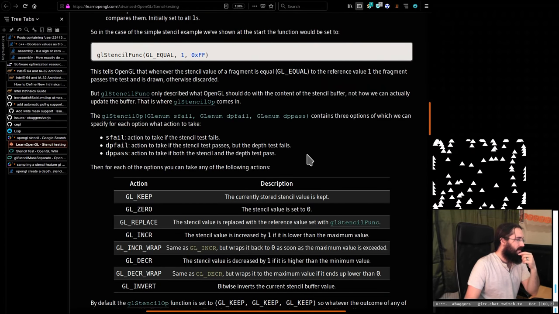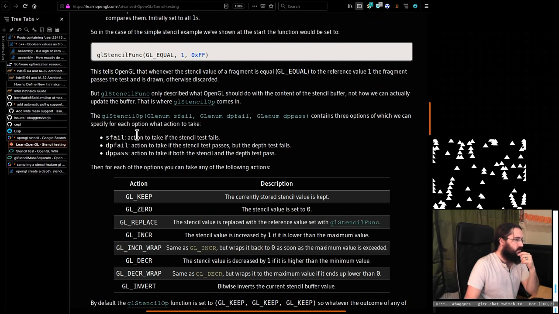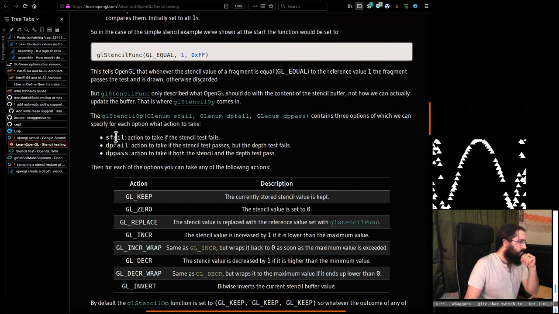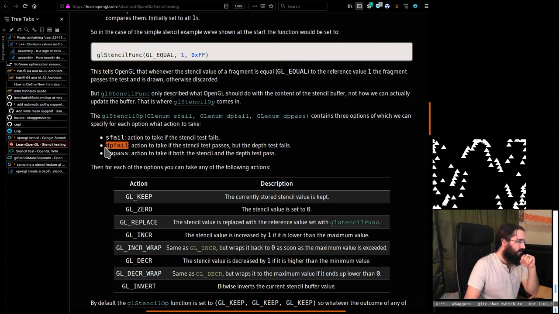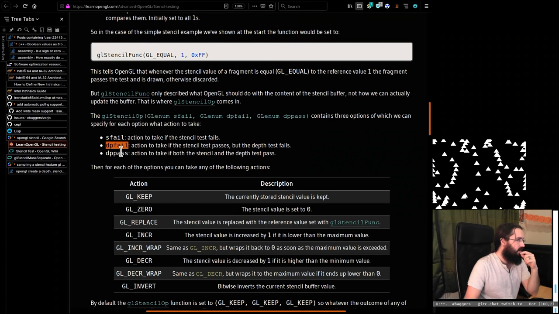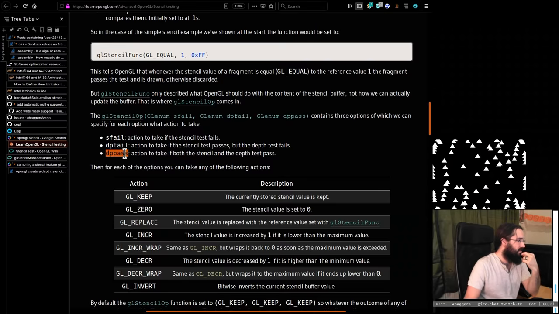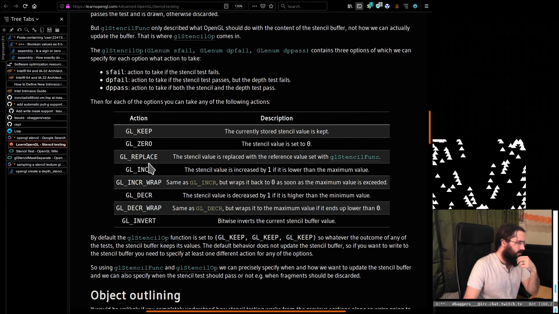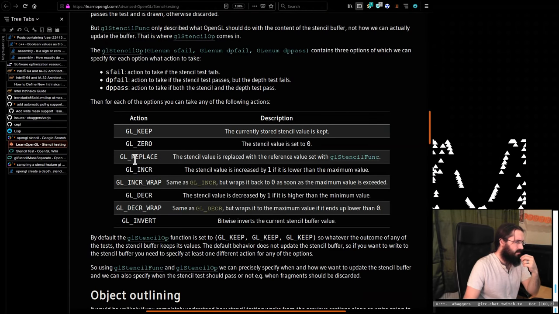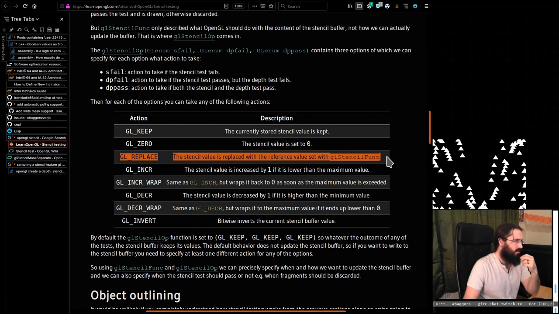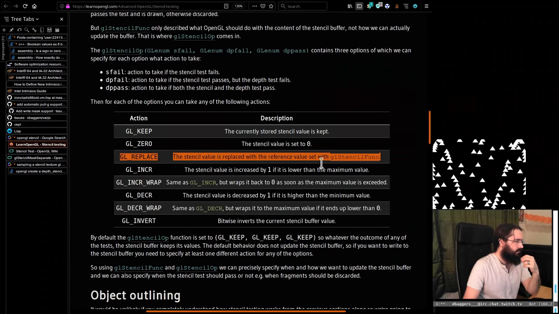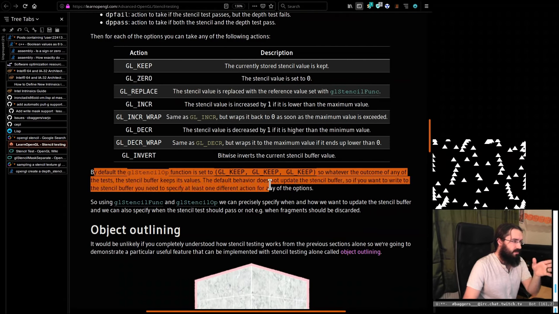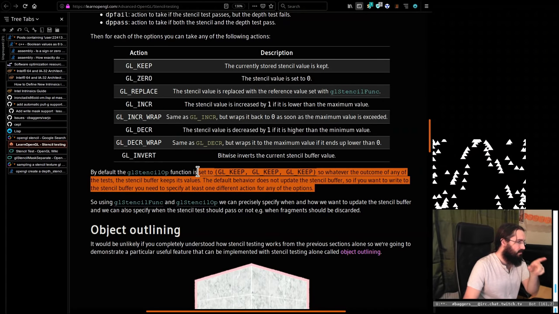Yeah, so now we're talking about when we write. On stencil fail, on depth fail, on stencil and depth pass. And then we can do this. Basically, we want to write replace when we pass, right? The default stencil op is keep. So whatever the outcome of any of the tests, the stencil buffer keeps its values.